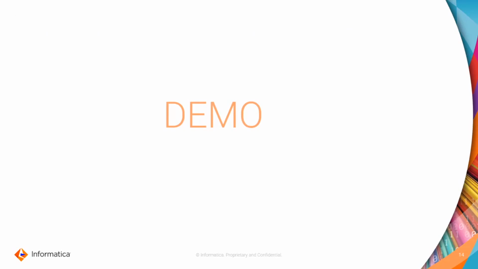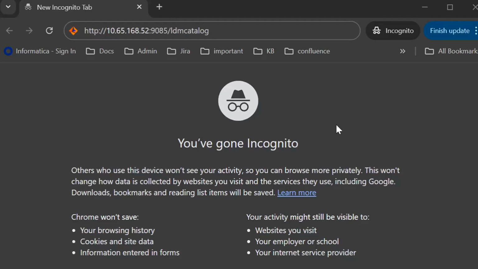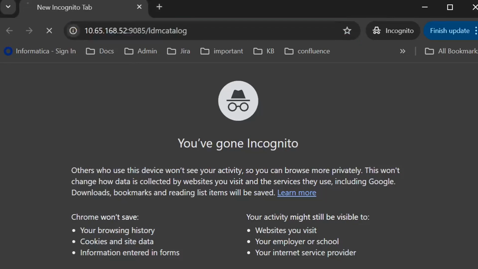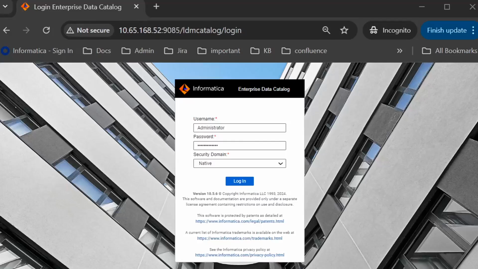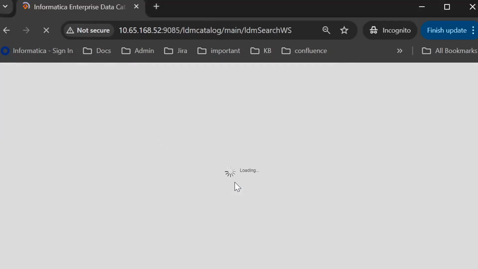Now, let's jump into a quick demo. To access the Enterprise Data Catalog application, you have to use this URL, http, hostname, port, /LdmCatalog. Just hit enter and you will land on the login page. Enter your username, password, and security domain, and click login.